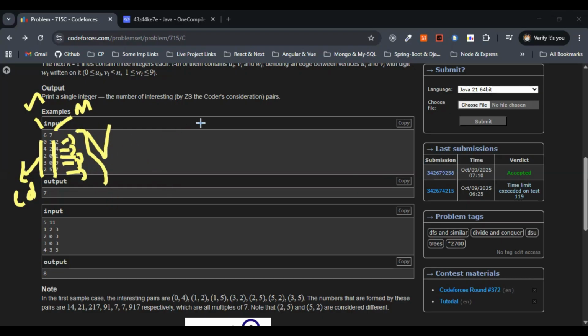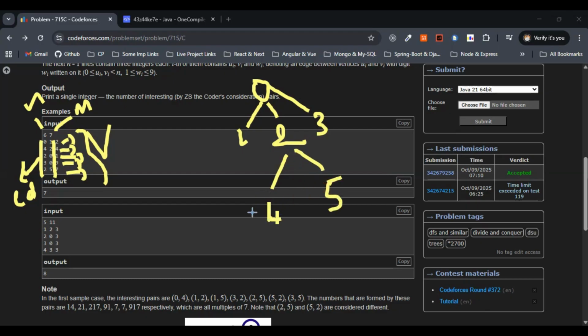We can represent it in this way. We have 0 to 1, 0 to 2, 0 to 3 as well, and we have 2 to 4 and 2 to 5. We can just represent it in this way. And the values for 0 to 1 we have here.